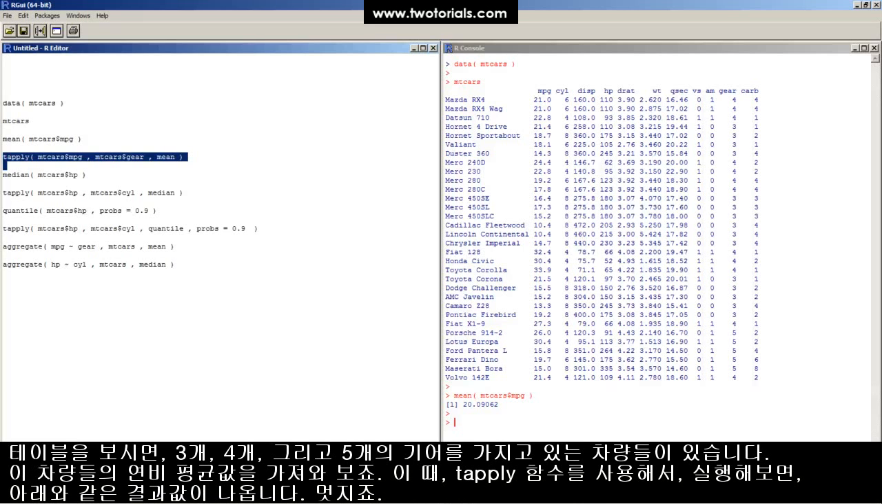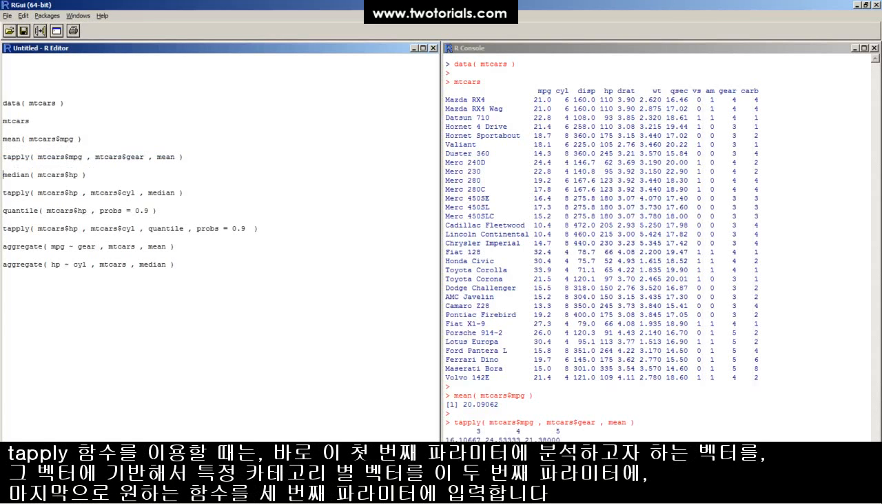Spicy enough for you? Stick it in the tapply function like this. Whoa, mama, that was great. So the tapply function takes a vector that you want to analyze right here, splits it up based on a vector that you want to group by or stratify by right here, then runs whatever function you want to run on each of those specific groups individually, right here.